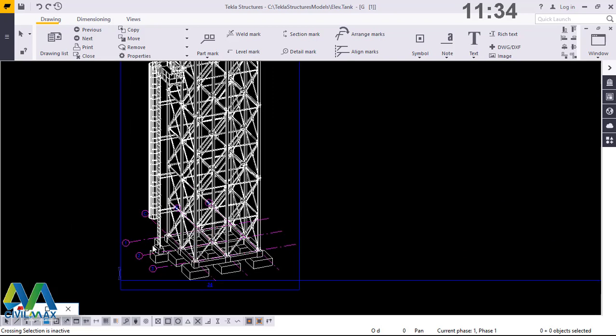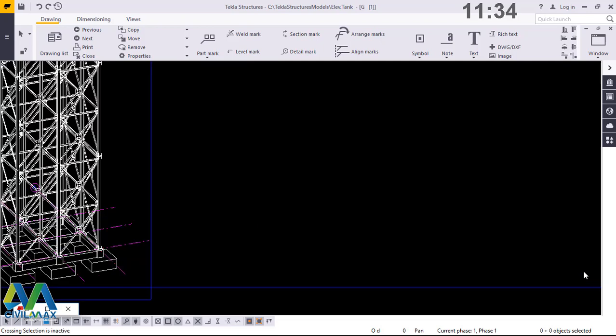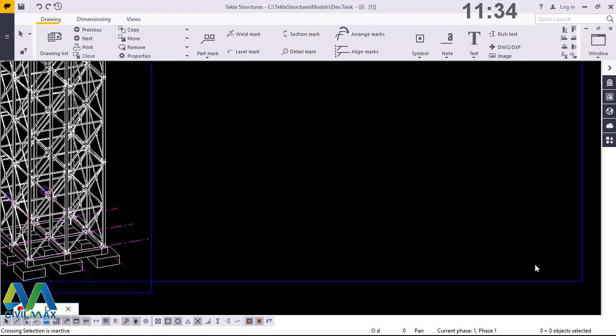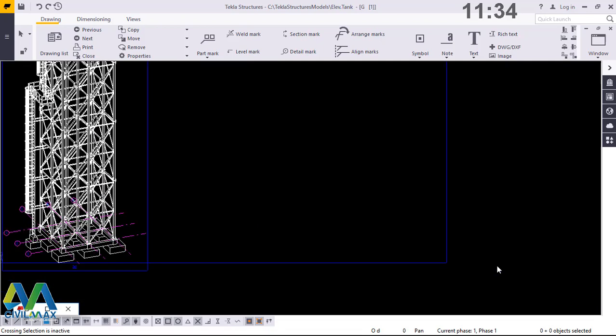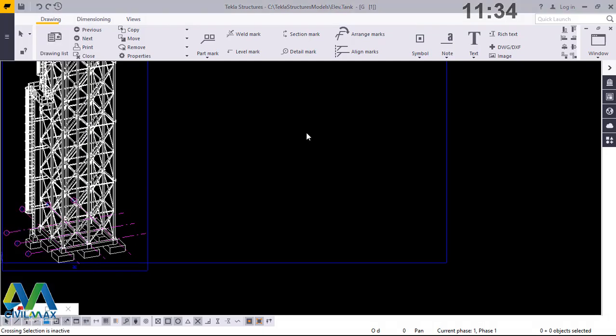Now, you might be asking, where is the title block? That is the next step. To do that, we have a title block inside another model that we did previously, and we want to copy that from that model folder and bring it to the folder of this drawing. To access that, we just go to File here. Under File, go to Open Model Folder.